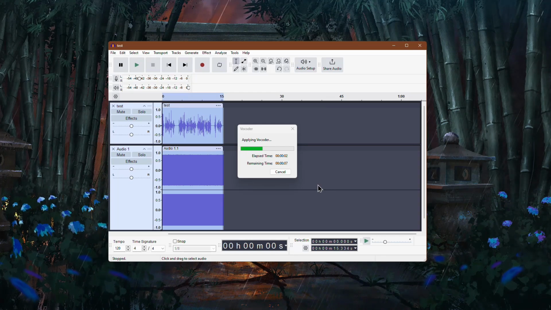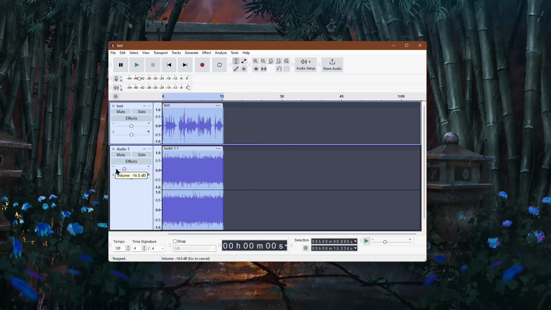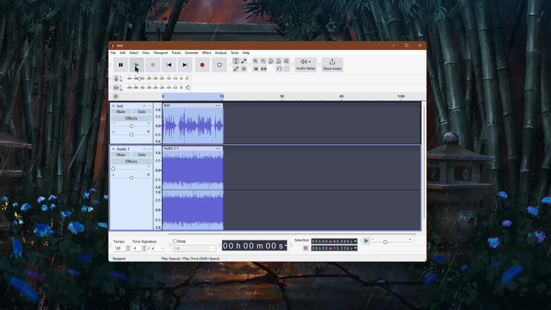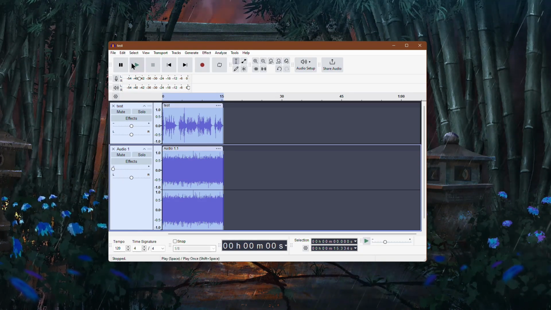Before playing the audio, you can turn the volume of the noise track all the way down because that won't affect your effect. Now, hit play and listen to your effect.